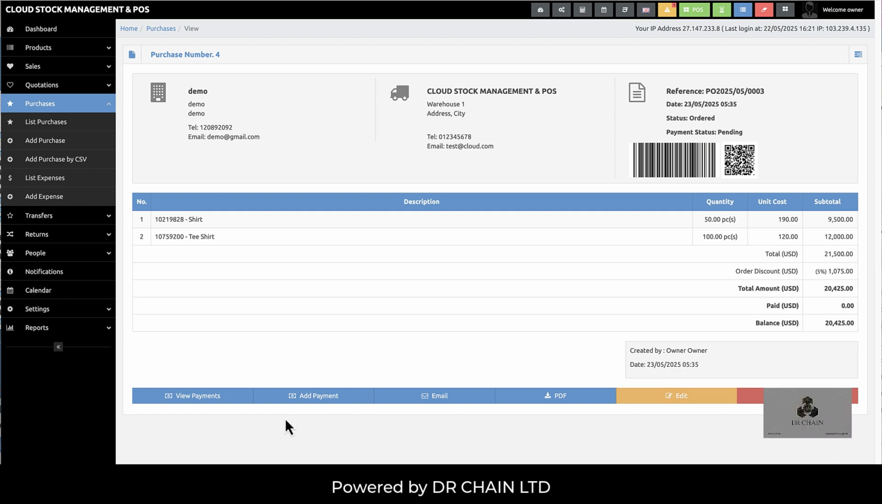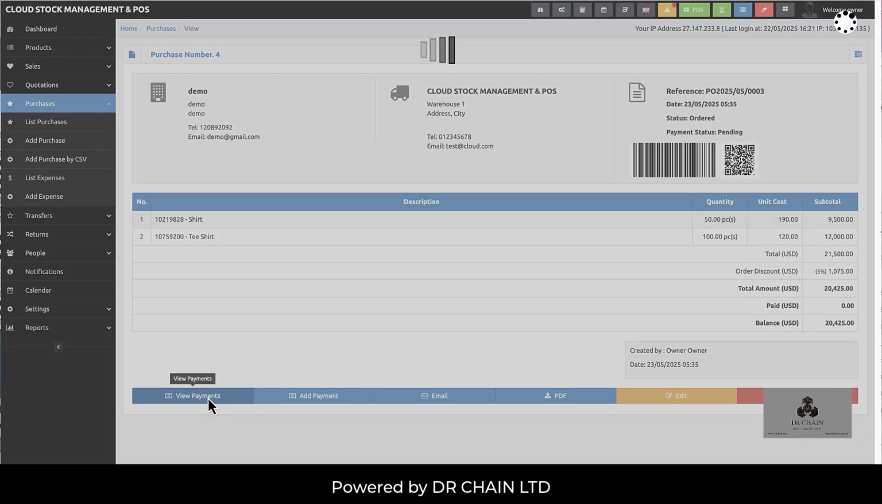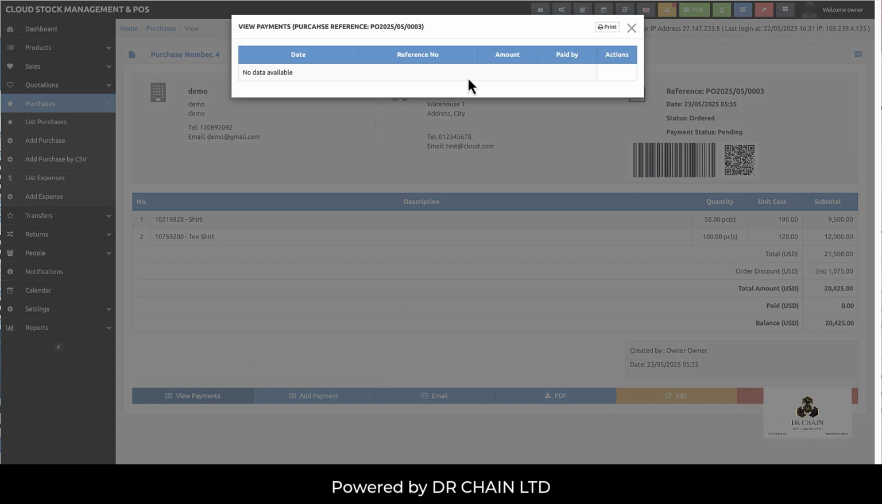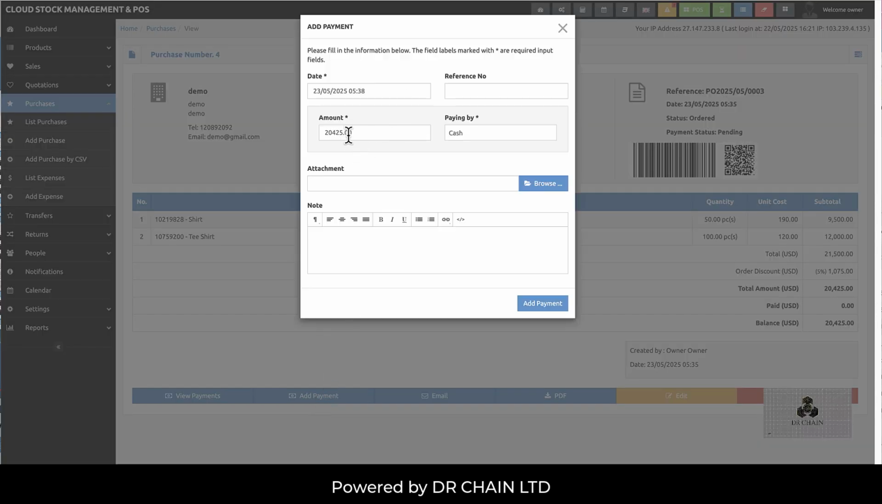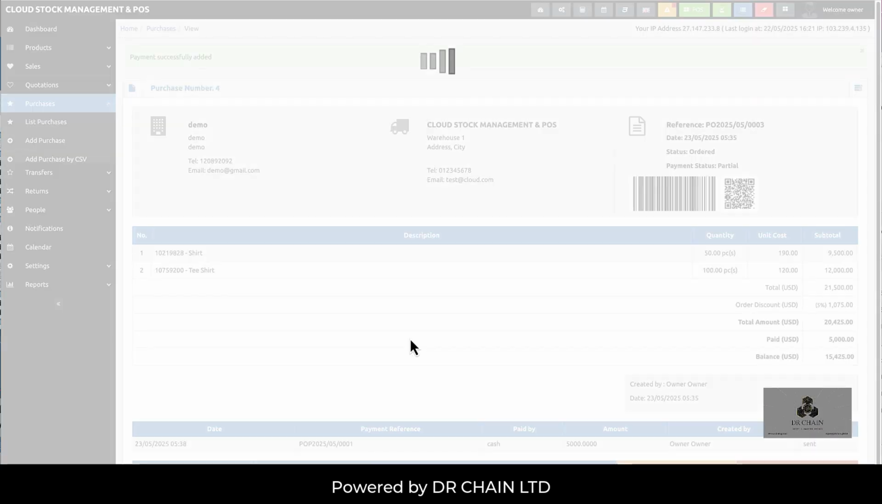To make a payment to the supplier, click View Payments. A pop-up will appear. Since we haven't paid anything yet, it will be empty. Click on Add Payment. In the pop-up, you'll see the total amount of the purchase already filled in. You can change the amount if needed. For example, if the order total is £20,000 and you want to pay £5,000 now, just enter £5,000 and click Submit. Once submitted, go back to View Payments and you'll see the payment record listed.